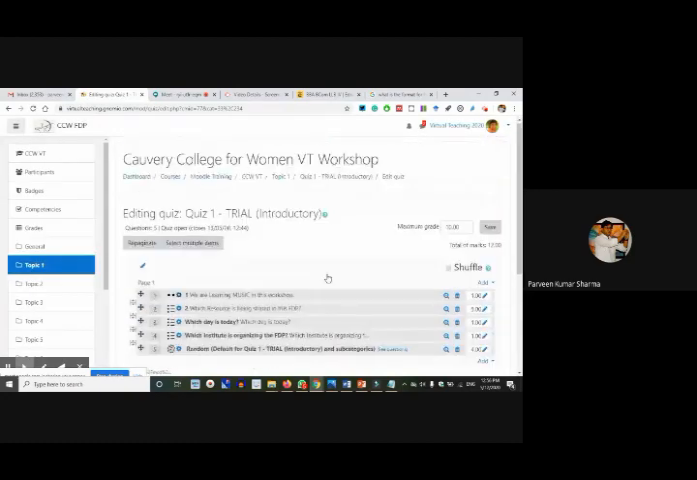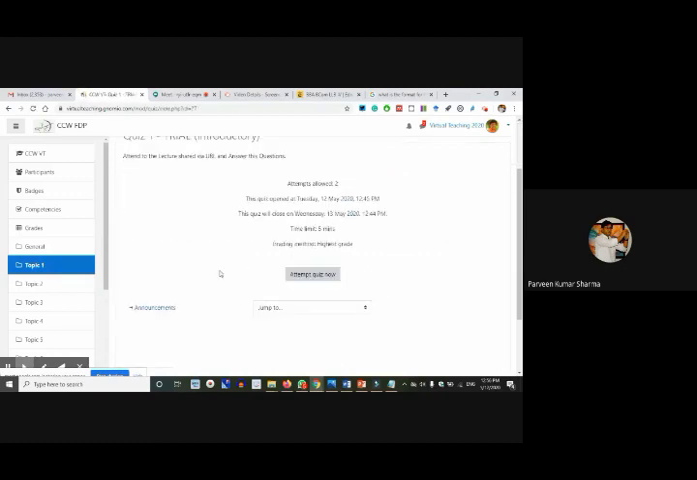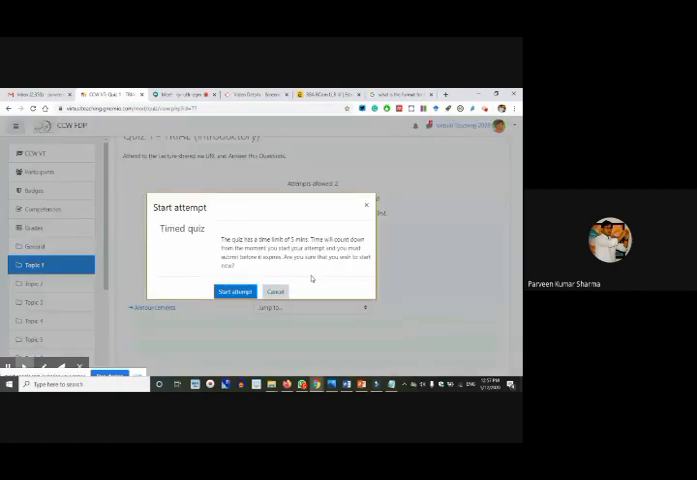Now this is editing the quiz. Let me go to the quiz now, to see whether I can attempt the quiz or not. Can you see attempts allowed? Let me attempt the quiz. Now it says the quiz has only 5 minutes. Time will count down from the moment you start your attempt, and you must submit it before it expires. Are you sure that you wish to start? Students have got a choice. They'll say, okay, we are ready.